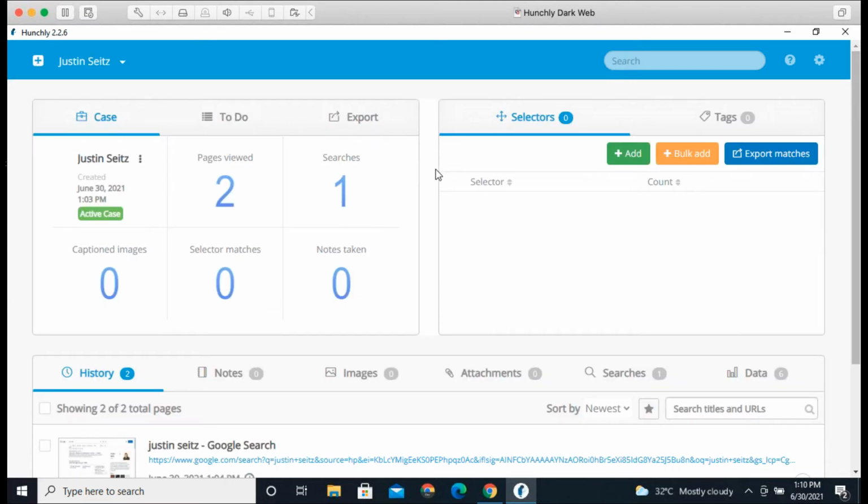Cool. So now that we've done page capture and page review, we can start getting into some of the investigative and documentation tools that we have. The first, and probably my favorite, is the selector system. The selector system is a very nice way of having Hunchly keep track of all the little pieces in your investigation, things like email addresses, names, usernames, anything that's useful to your investigation that you want Hunchly to track for you.